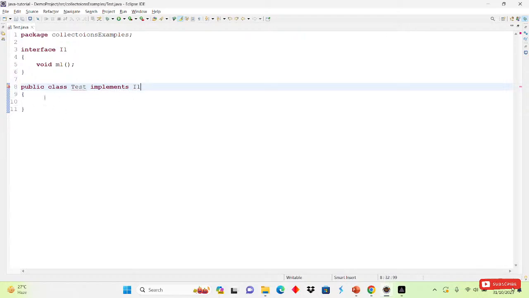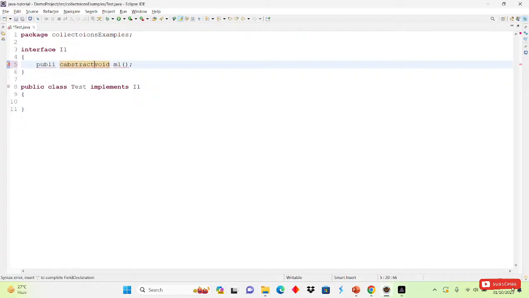But it is giving an error. Why is it giving the error? Because inside the interface there is an abstract method. If you are not writing anything here, the JVM will indirectly add public and abstract here. And which type of method is this? That is an abstract method, because it doesn't have any body, it ends with a semicolon, and it is declared with the abstract keyword also.